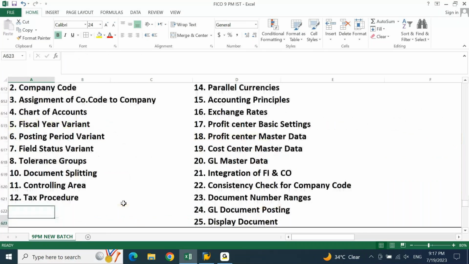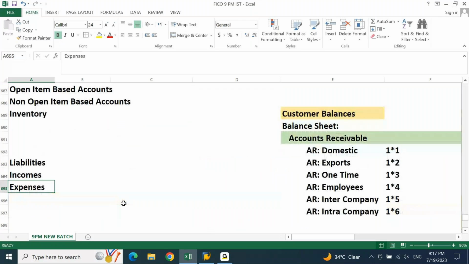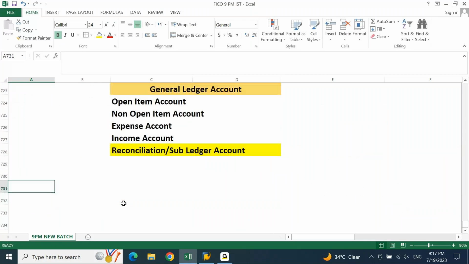Sir, you mentioned that after going live, we generally do not copy the transactional and master data from one server to another server. But sir, many times we find the same master data of vendors and customers in the development server as we find in the production server. So how is it possible?